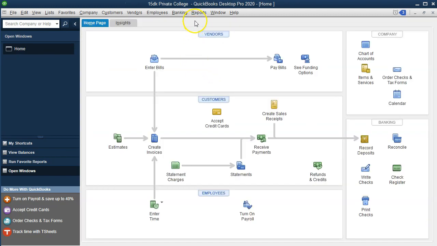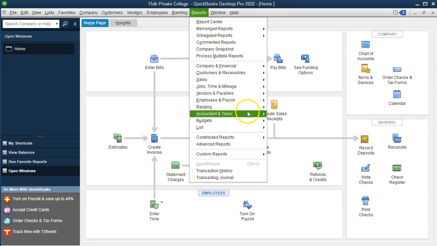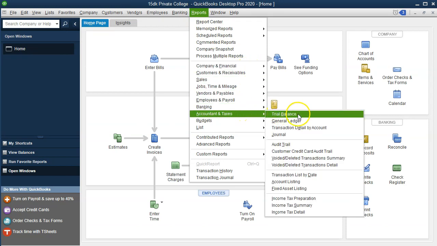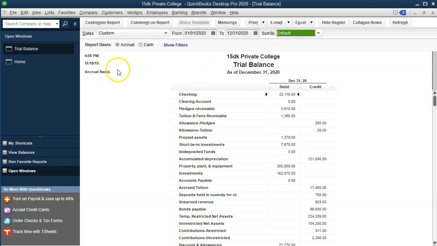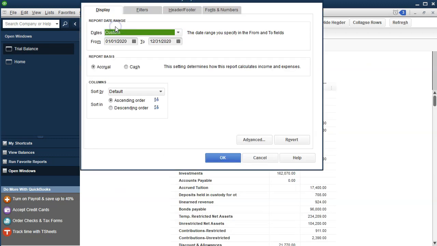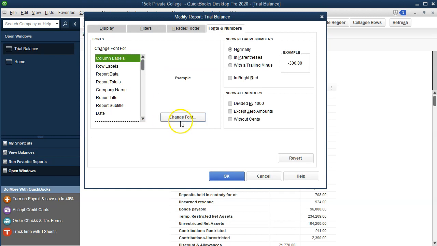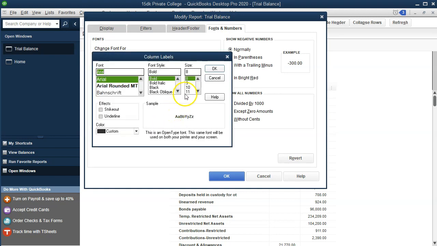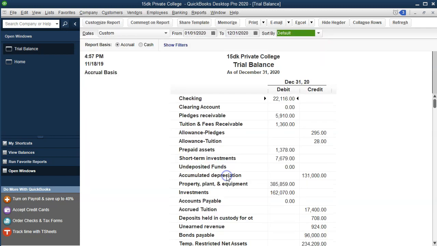And then we'll go to our reports, into the reports drop down, or actually the accounting and taxes, and take a look at the trustee trial balance. Changing the dates up top from 01/01/20 to 12/31/20, January through December 2020. Then we're going to go to the customized reports up top, and we want the fonts and numbers. We're then going to change the font, make it 11, and okay and yes and okay.